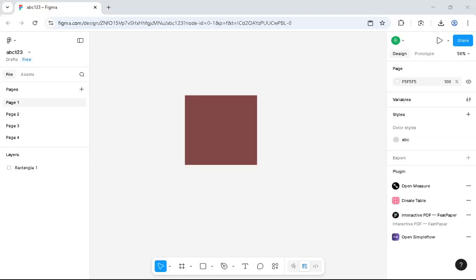Hello and welcome everyone. In this video, I'm going to show you how to separate vector.